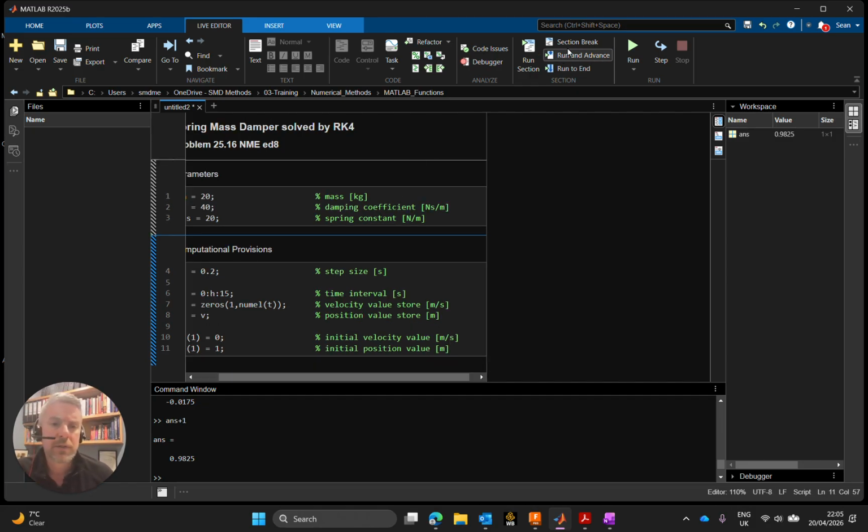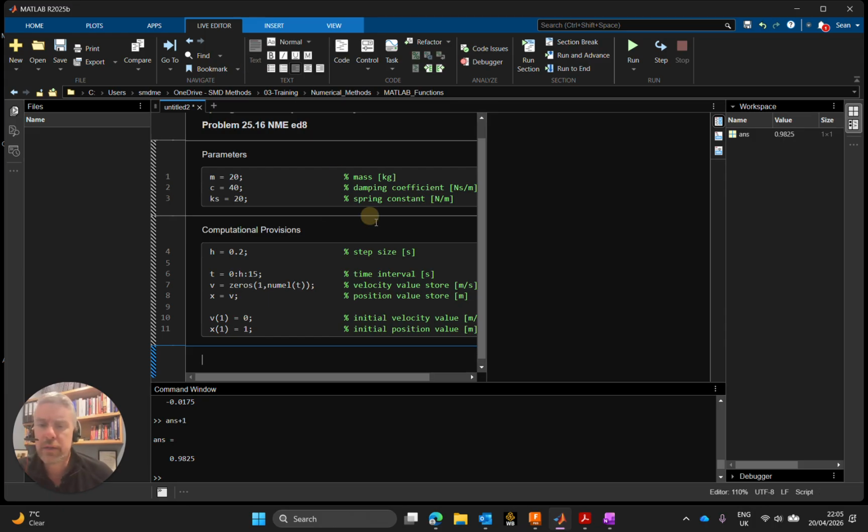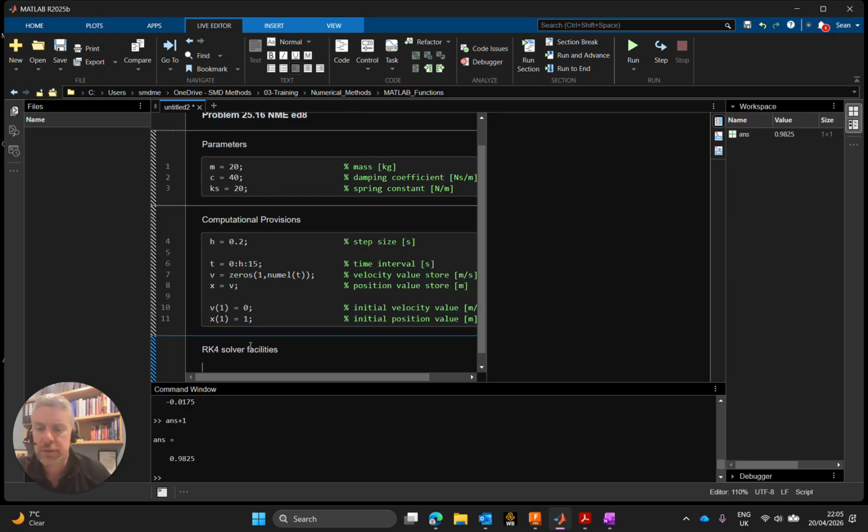Okay, now there are the computational provisions, the spaces that I need. What I'll do is put in a section break. I could put this next part in, but it might be better from an organization perspective, just to completely separate these different bits. I'm going to put in this section here, maybe RK4 slope stores, or RK4 solver facilities. Struggling for nouns here, descriptions.